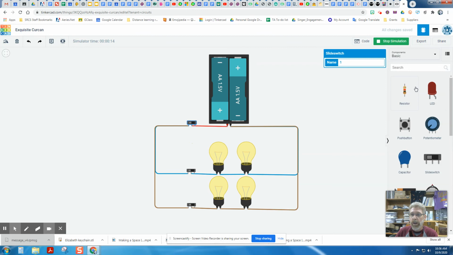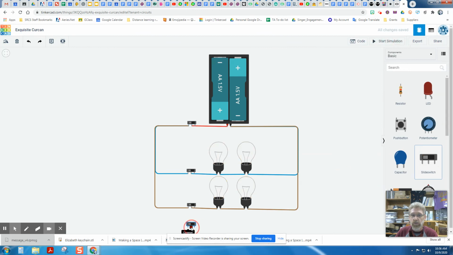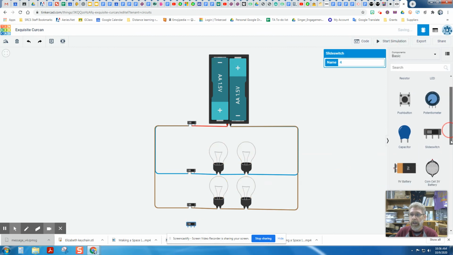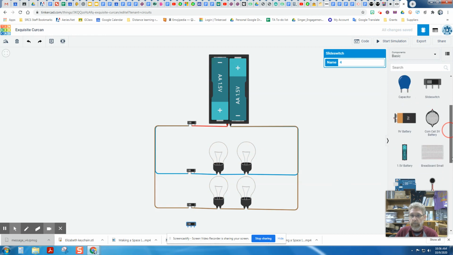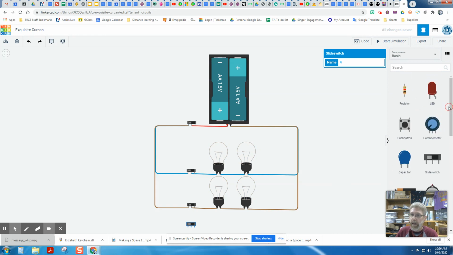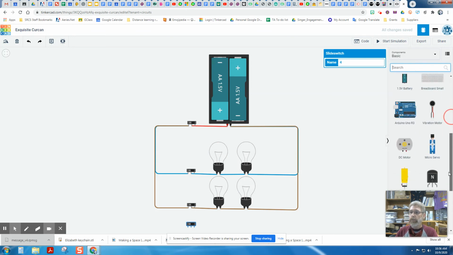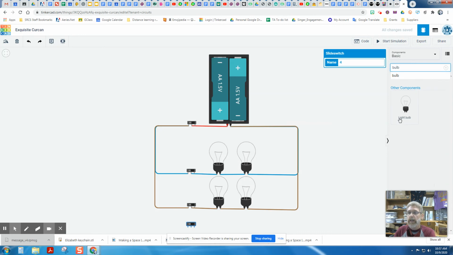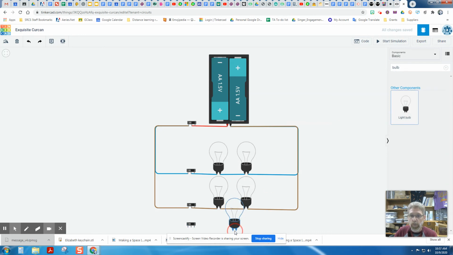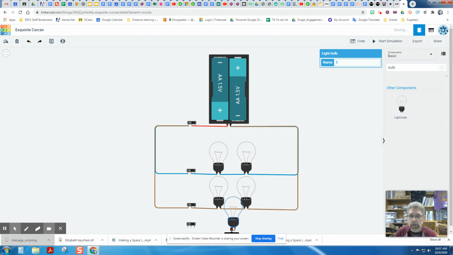And we're going to do that one last time. We're going to pull a slide switch out. And this time I'll let you put in however many you want in terms of light bulbs. So we're going to put a bulb in here. And this time I'm just going to put 1 light bulb in the third room.